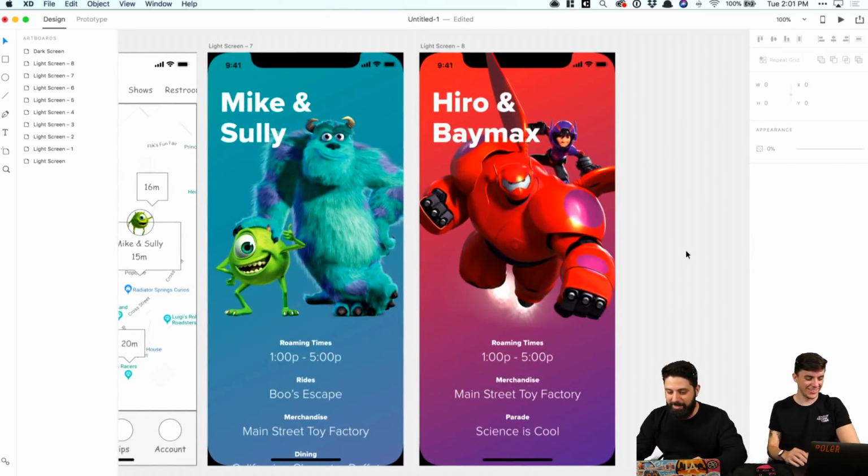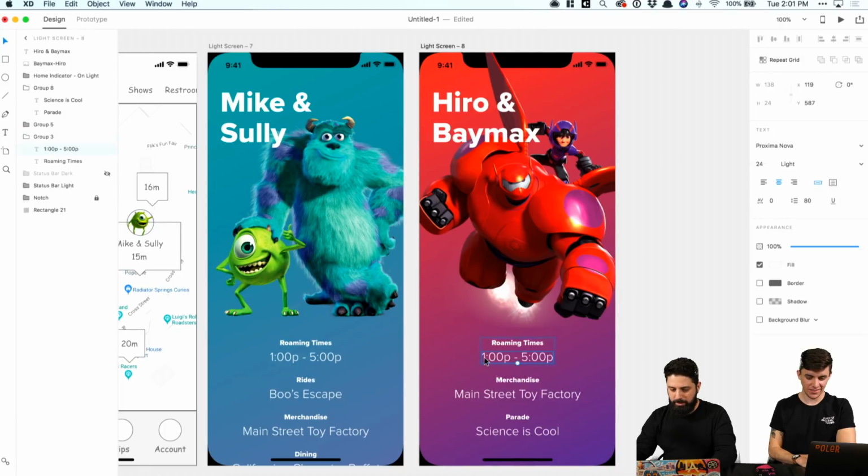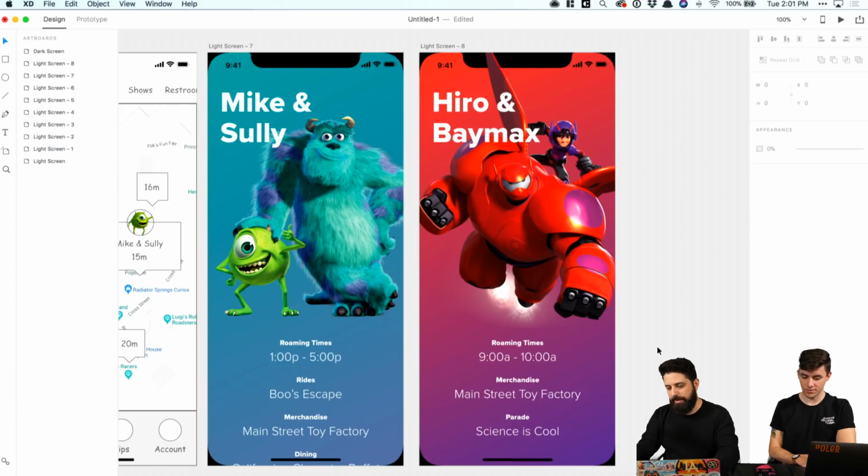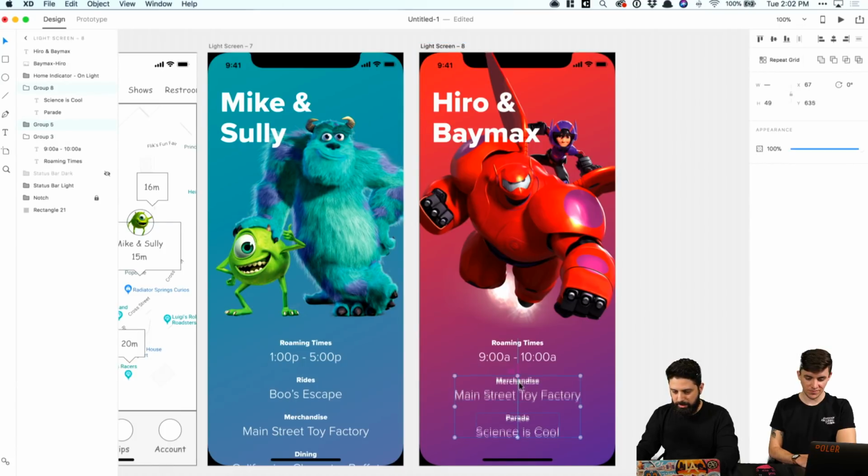Good lesson. Okay, so we have roaming times, but let's change this just so it's different. So let's say like 9 a.m. to 11 a.m. You know what? Let's change this to make this kind of exciting. So we've got our roaming times. And then I want there to be a fast pass for this.